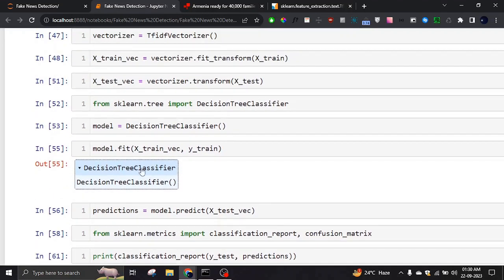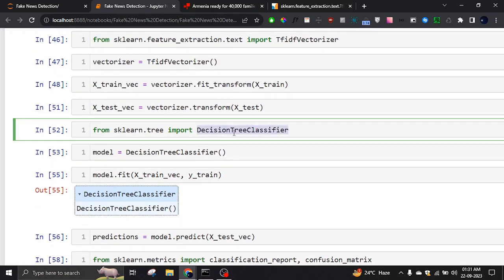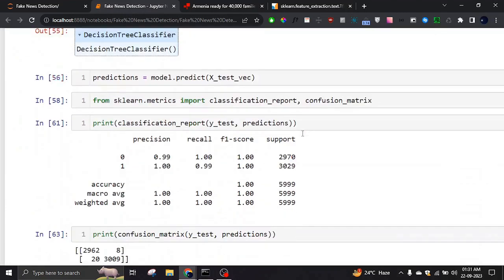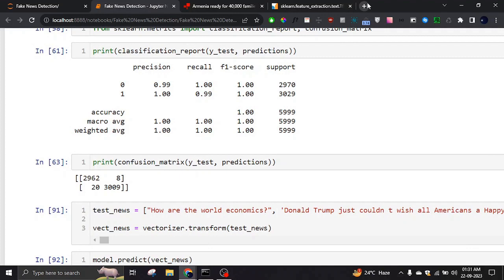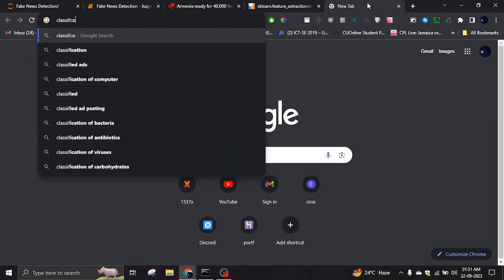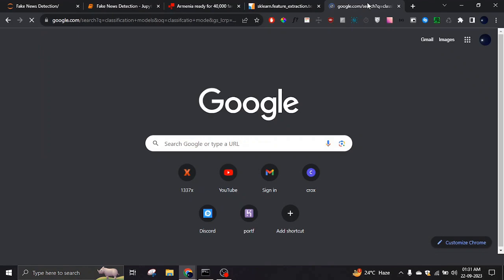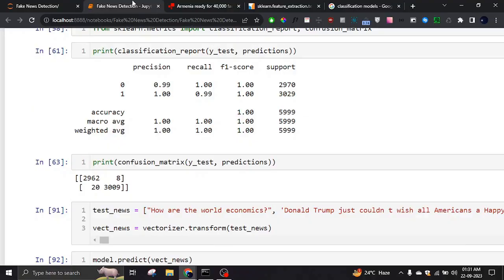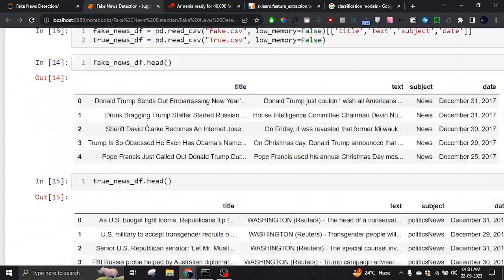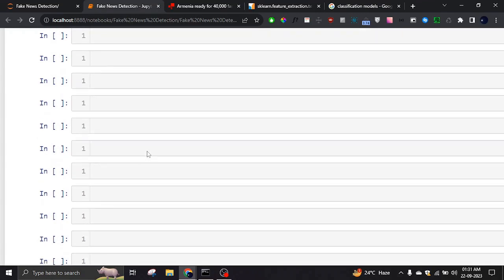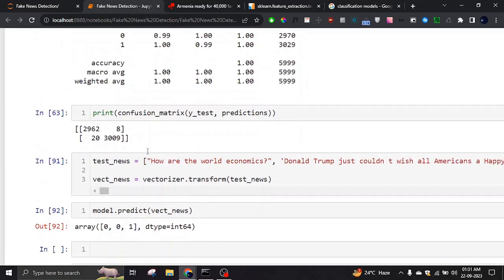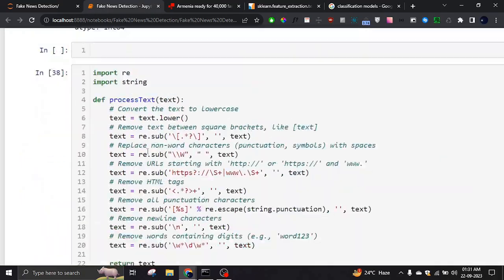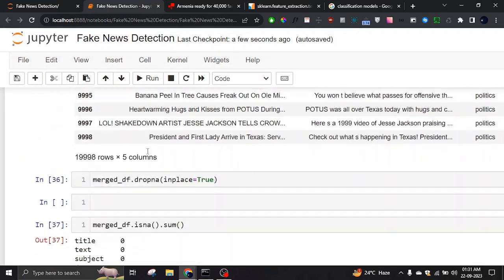You can use any model. I used decision tree. You can use random forest. You can use logistic regression. You can use, what is another one? Linear regression. You can also use it. So there's no limitation. You can use any other if you have in mind. So if I go to classification models, right? If I search for it, you can find a number of classification models. As you can see, you can use any of them on this data set and the fake news detection system. So this is basically just one simple file of code which contains the fake news detection code.